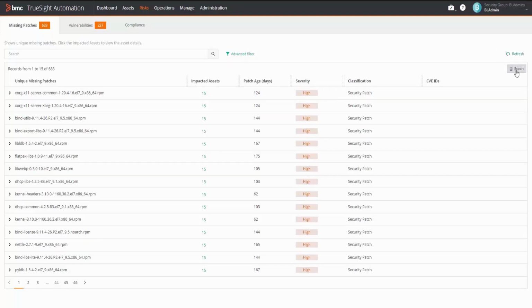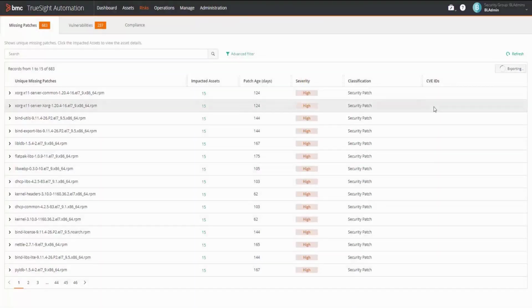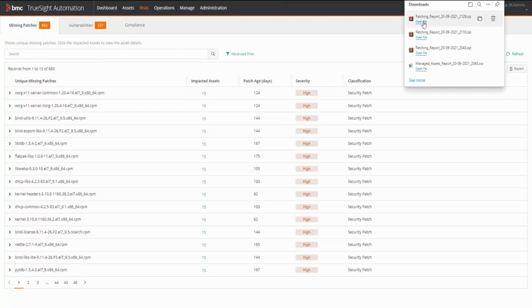To export it, click on export, select the open missing patches. Open missing patches means those patches are yet to be installed on the server. Closed missing patches means the user has executed the remediation operation by selecting the patch policies and those patches are successfully installed on servers. I will select both the options. Let's export it. So here it is completed.